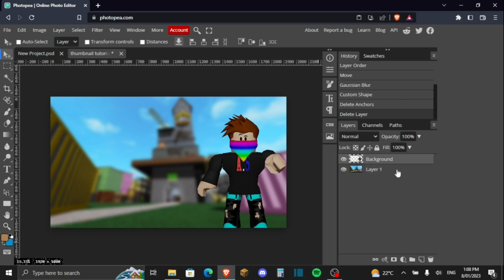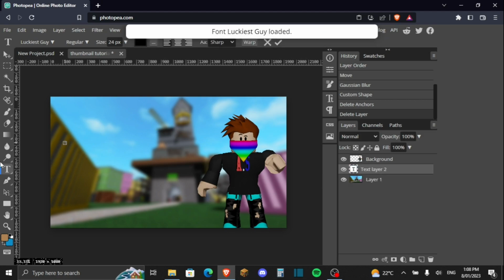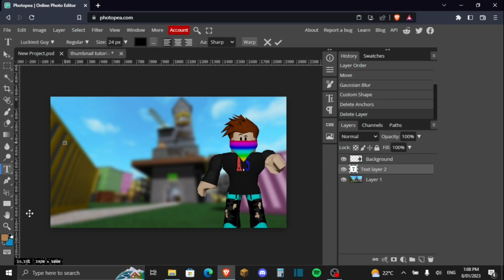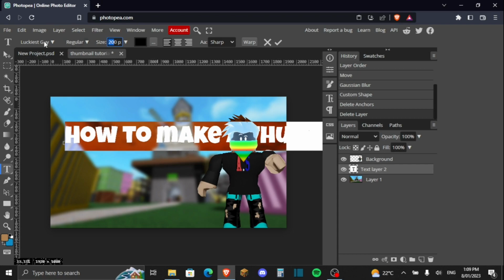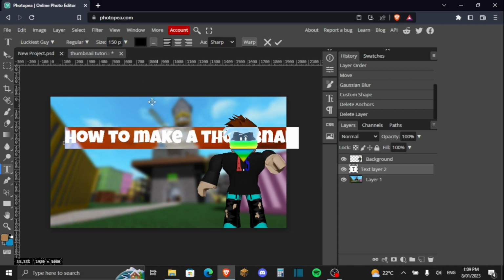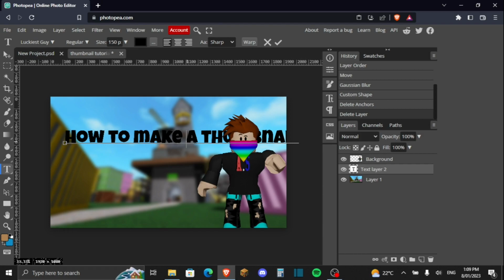So now what you're going to do, you're going to click the text. Make sure your layer is selected. Click the type tool, and then click this. Alright, now our text is loaded in, and I don't think I spelled "make a thumbnail" right. Since it's pretty small, I'm going to bump up the size to at least 200 pixels. Alright, that's a bit too much, probably 150, and I'll shorten this down by clicking enter.